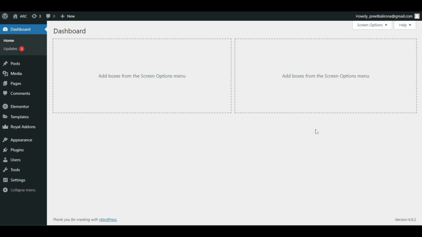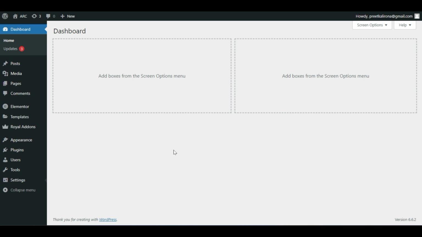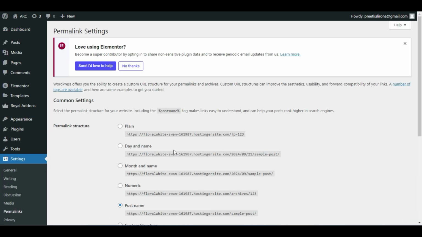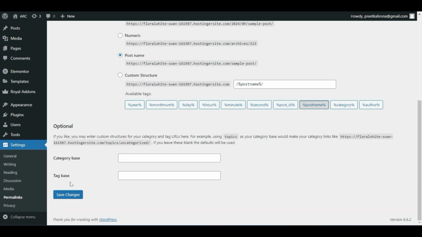So let's get started with this video. Here we already have a WordPress. In the WordPress, we will make sure our permalinks are good to go. For that, we will go to the settings section and click on permalinks. Make sure your permalink is set to post name and click save changes.